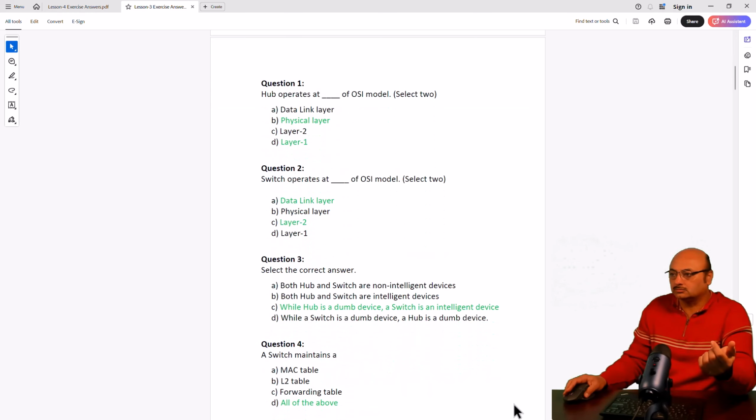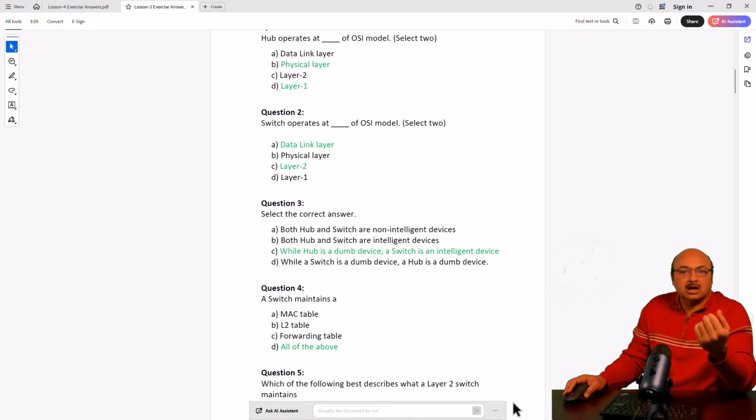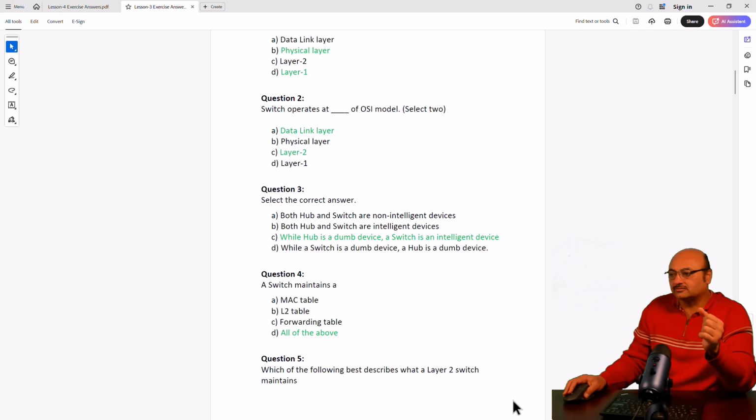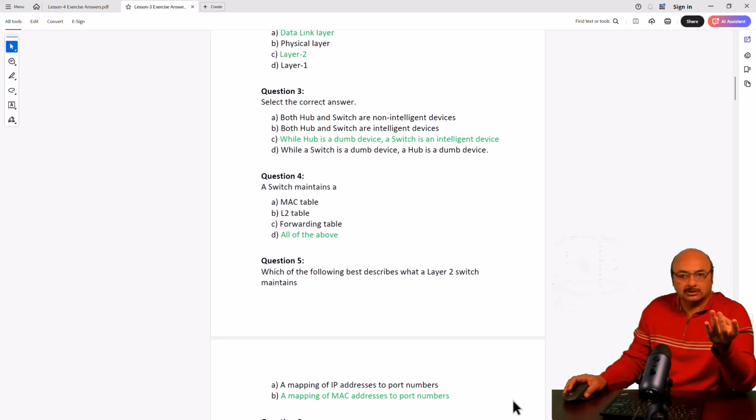These are the answer for question 2. Select question 3. Hub is a dumb device and switch is an intelligent device is the answer. Okay. Question 4. A switch maintains a MAC table, L2 table or forwarding table. All the three mean the same. Hence, the answer is all of the above.